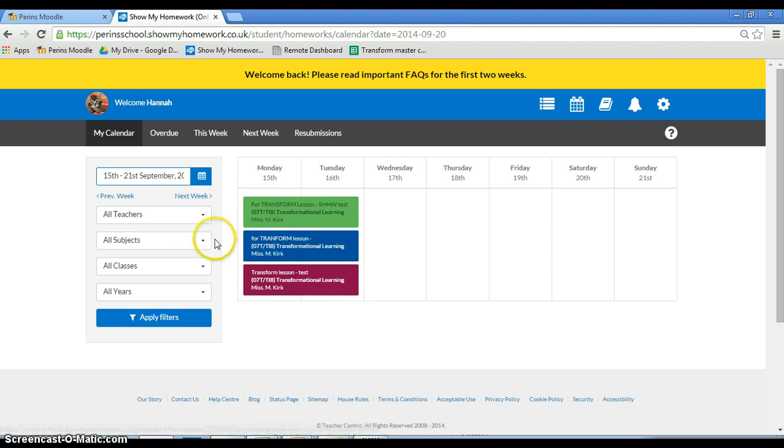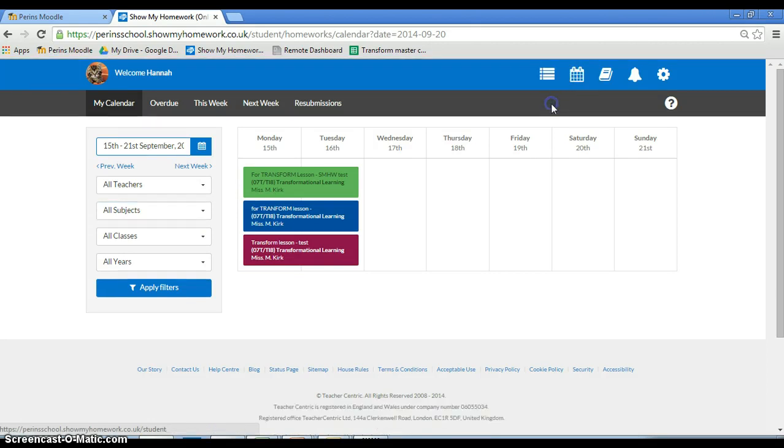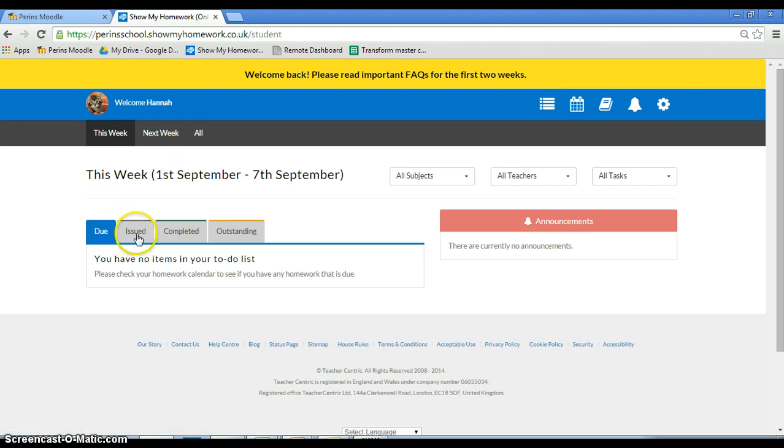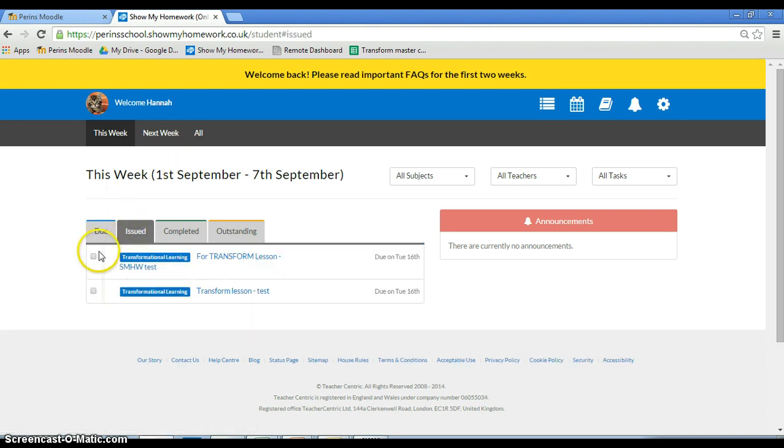And if you wanted to, you could just search for different subjects if you just needed to remind yourself of when, say, your science homework was. So that's the way you check your homework, either My Calendar or your to-do list. And the to-do list, you can look at homework issued, and when it's done you can tick it off there so you know what you've got left to do. And that's how you check your homework.